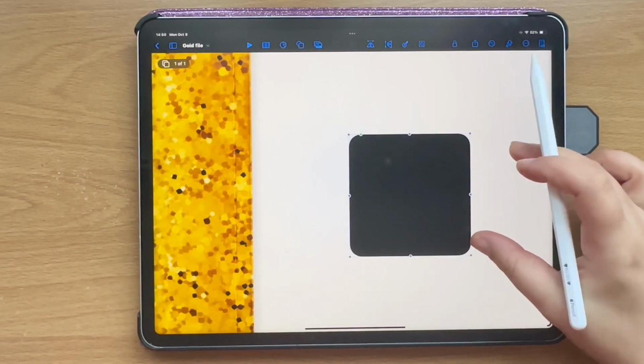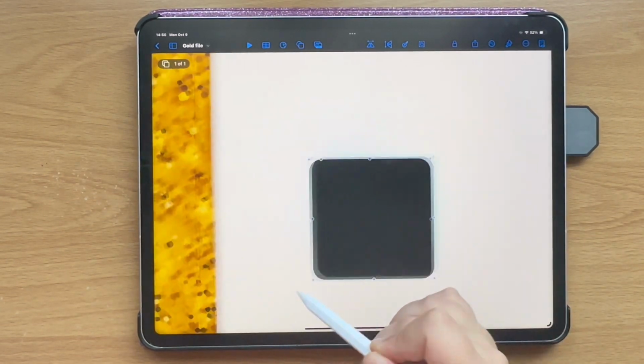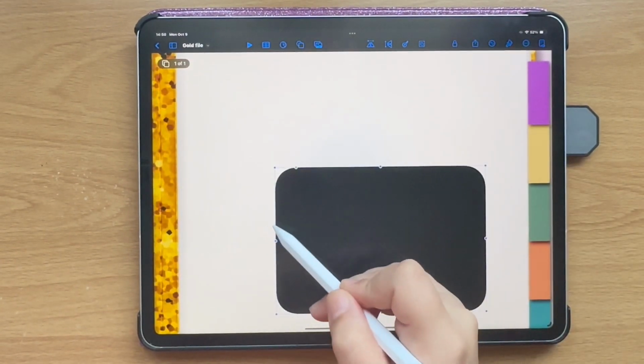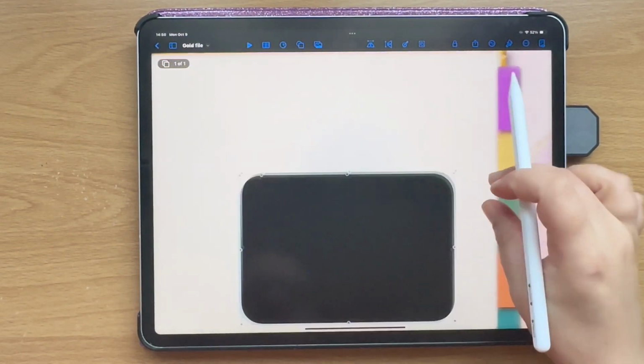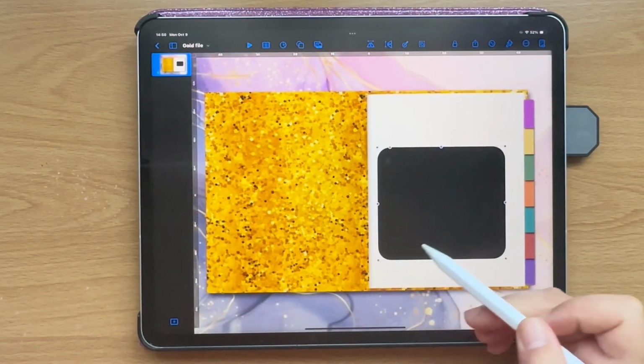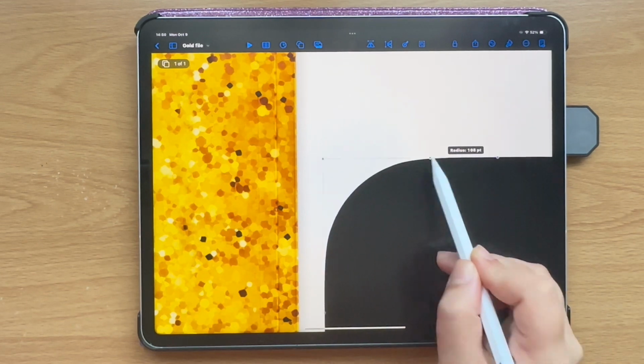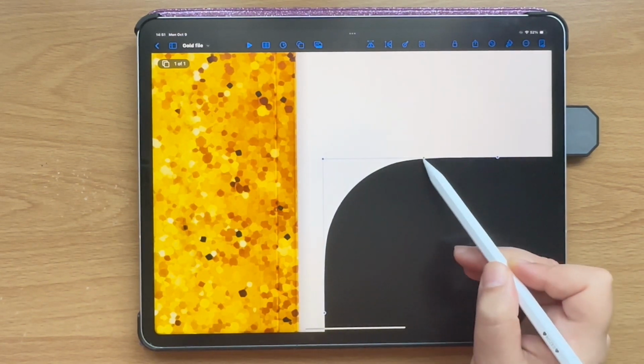Now, I don't know if you can see it, but there is a little green circle here. If I enlarge this, you might be able to actually see it. Woo, that was very big. So if you see this green circle here, this is to increase the roundedness. I don't know how else to explain that.